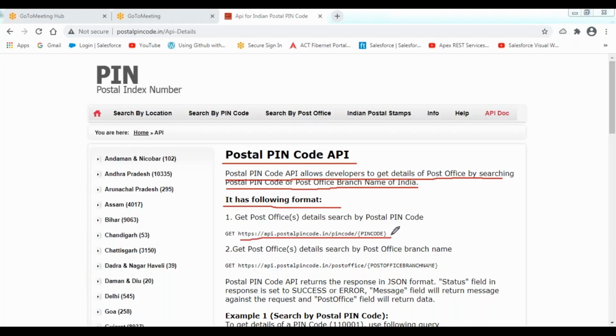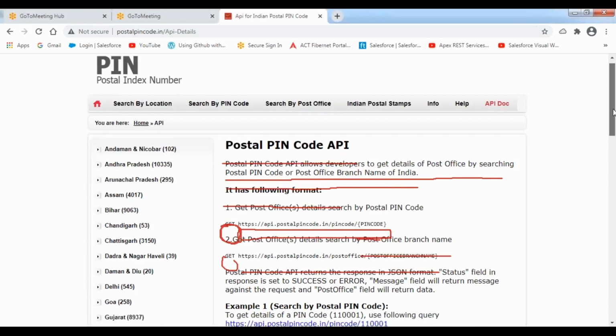Here they're indicating that this is a web service URL. This is called the endpoint URL. And it has the GET method; the method type is GET. Based on the pin code, if you want to find the branches, this is the web service URL. If you want to search the data based on the post office branch, then this is the web service URL. This is also a GET method. They're clearly indicating that inside the documentation.